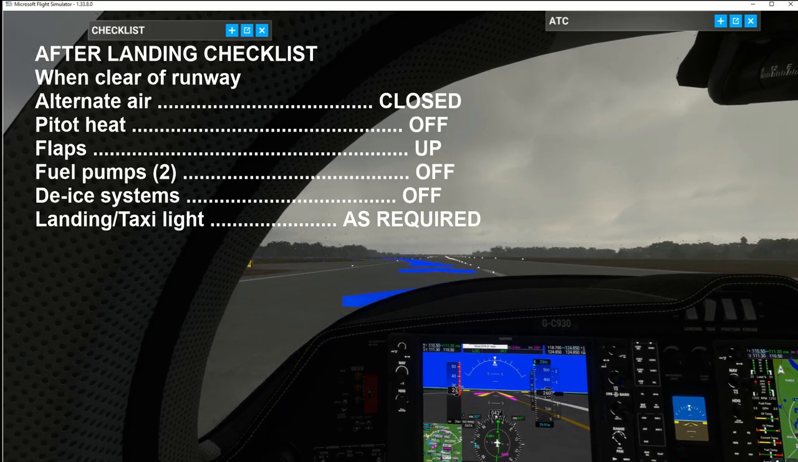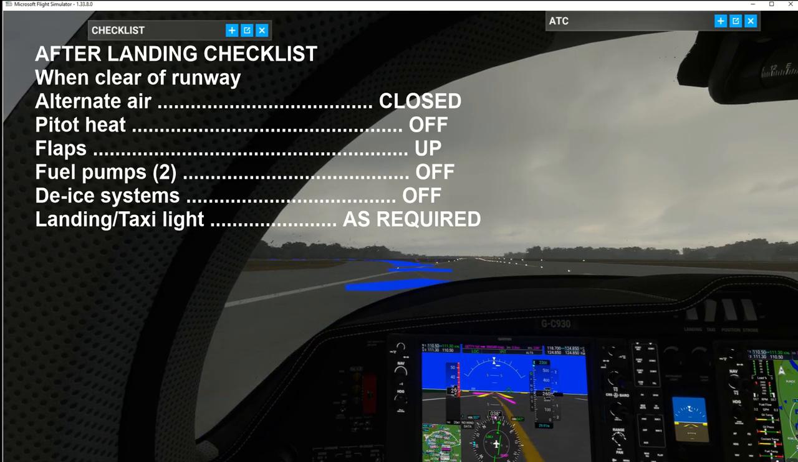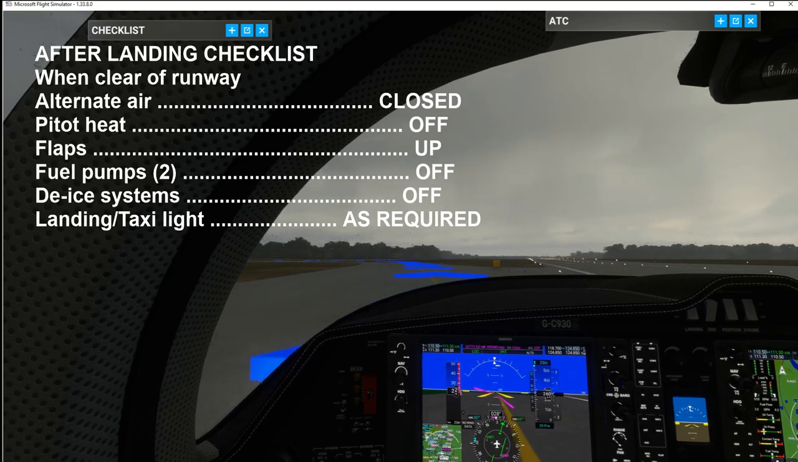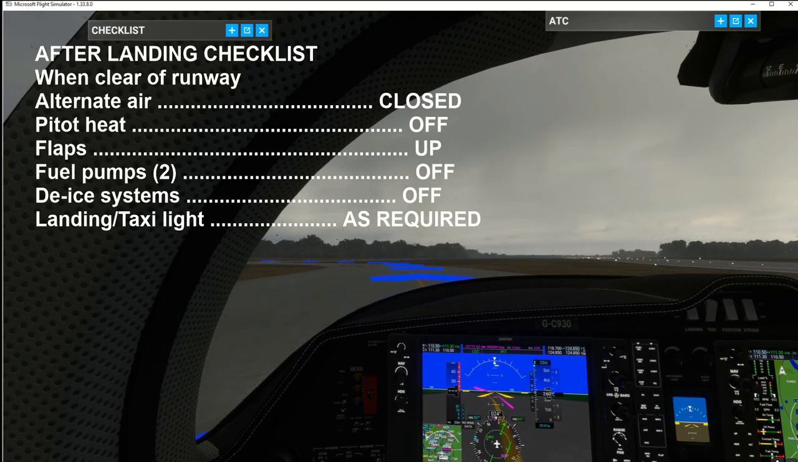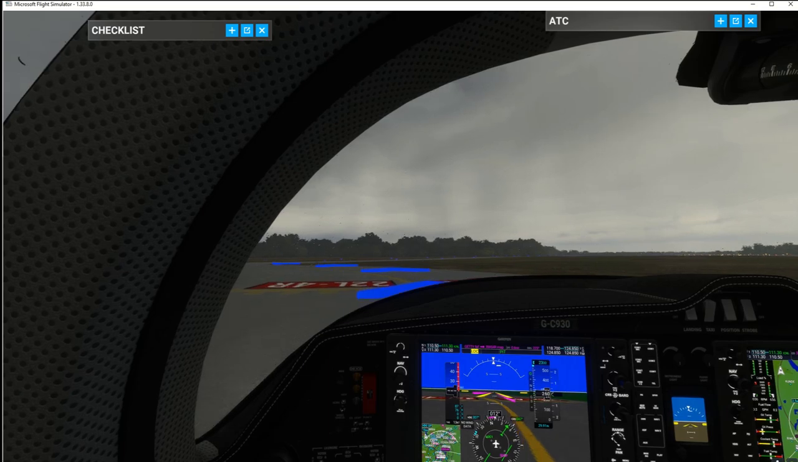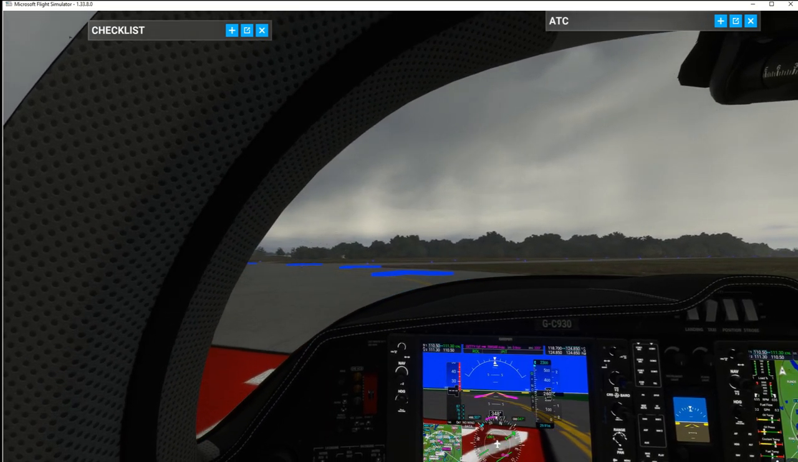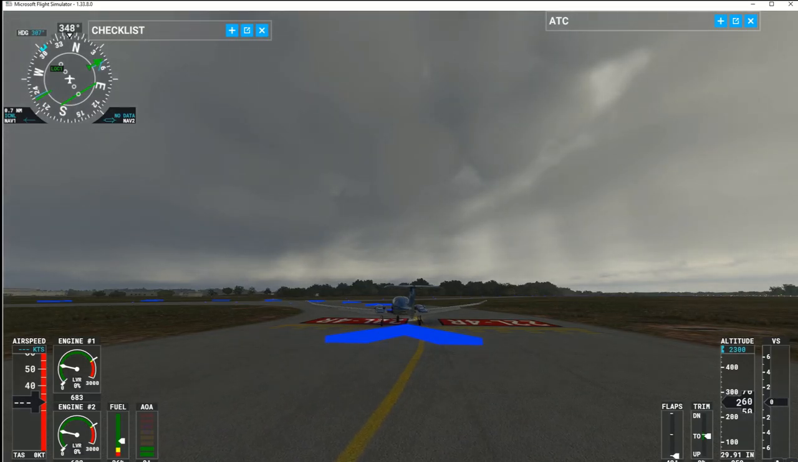And we will take a look at the checklist for after landing. All right. Looking good here. Going to 121.9, Nasair 616. Okay, I'm just going to turn and stop here. Okay, so let's just take a look at what we got here. Bring up the flaps.